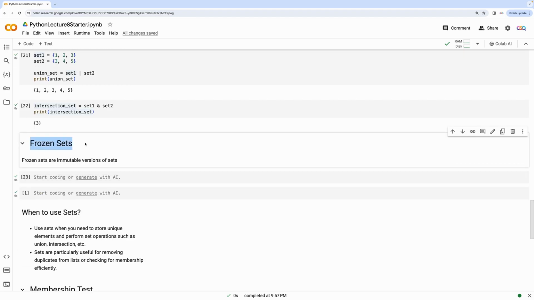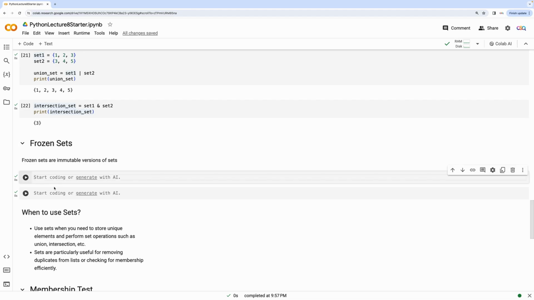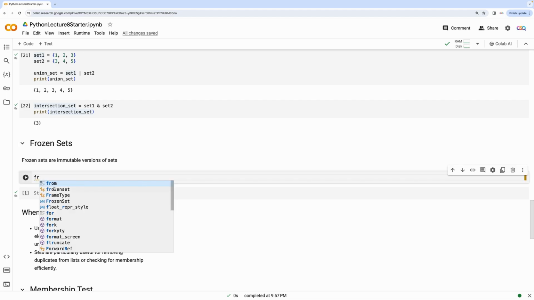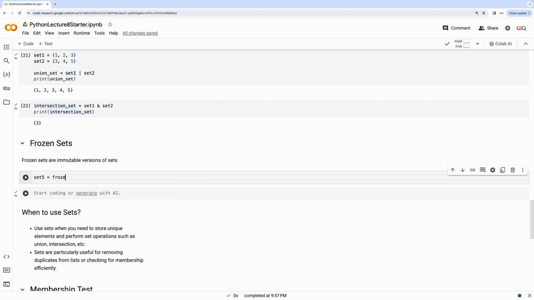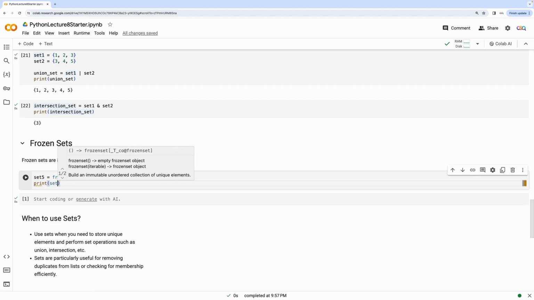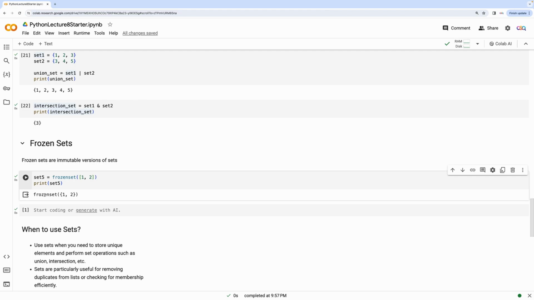Finally, frozen sets are an immutable version of set. This means that once you create the set, you cannot add or remove elements to it. So you can create a frozen set using the frozenset method. So let's call set5 equals frozenset, and maybe the set has elements 1, 2, and then if you print set5, you will see that it prints frozenset and then a set containing elements 1 and 2.